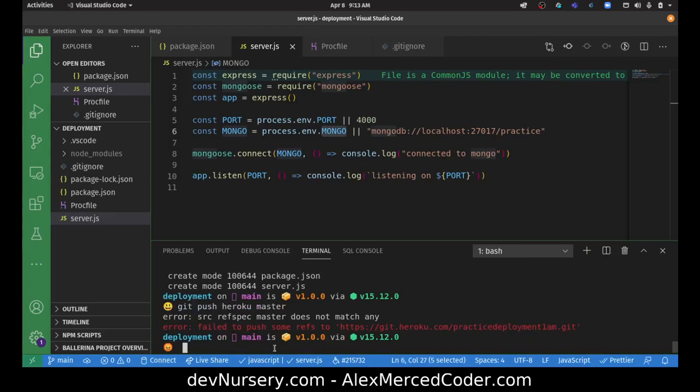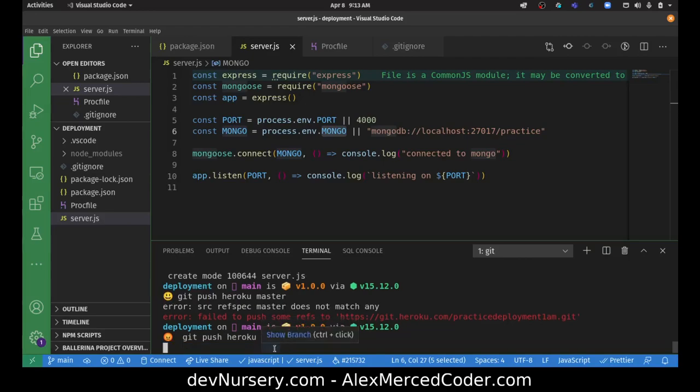Failed to push some refs. Oh, it's got to be master. Okay. That's right, because Heroku hasn't changed that yet. Oh no, I typed in master. Never mind. Oh my. git push heroku main. There we go.